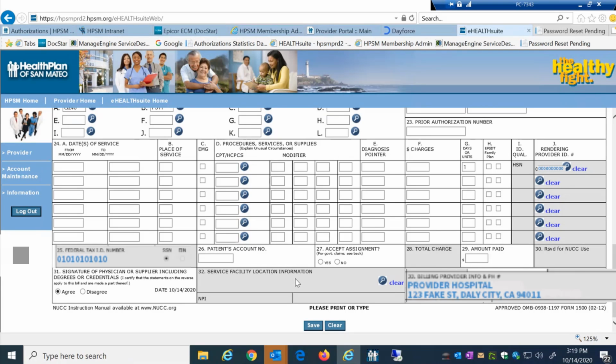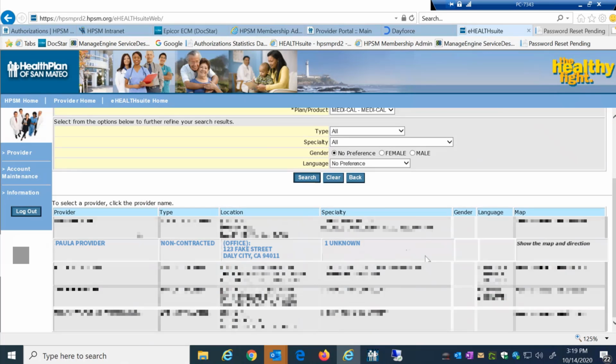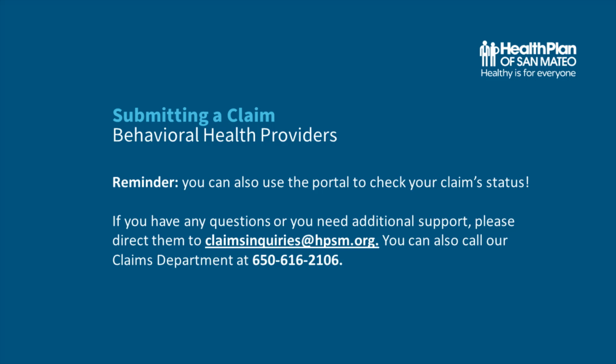Box 32, service facility location information. Click the magnifying glass. Okay. Select a provider. Okay, and that's filled in. And the billing provider is already filled in. That's pre-filled in. Given that the form has been filled out completely, clicking the Save button will submit the claim.